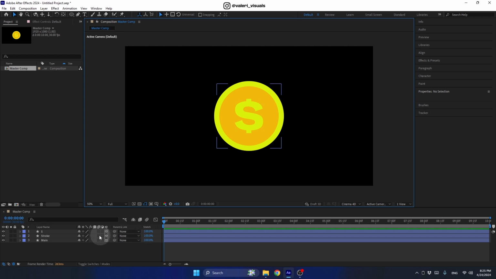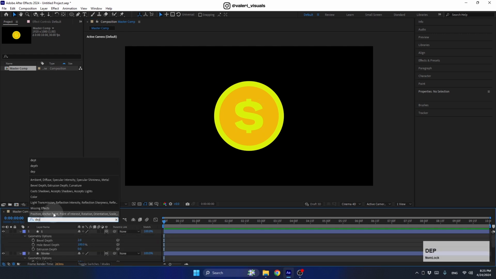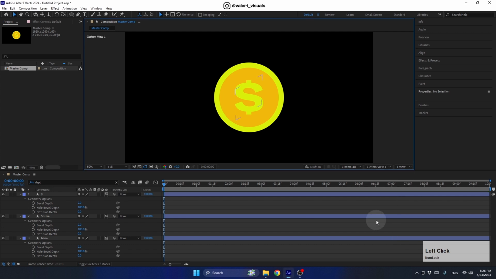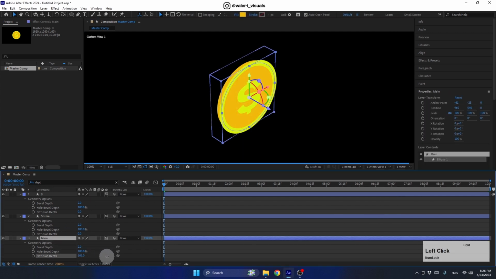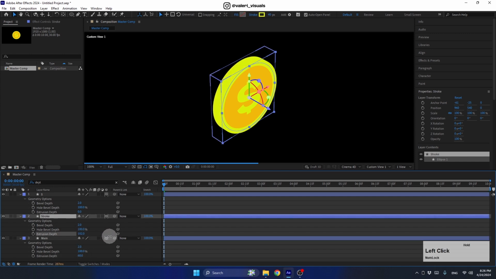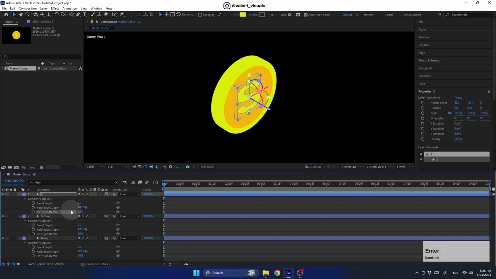Great, and now make sure no layer is selected and search for depth in the search bar. Now let's switch the view to custom view 1 so we can see what we're doing. Now let's change the extrusion depth for this layer to, let's say, 60. And for the stroke we can set it to 80. For the $ sign we can set it to 20.